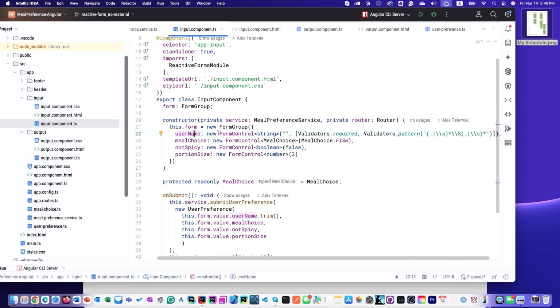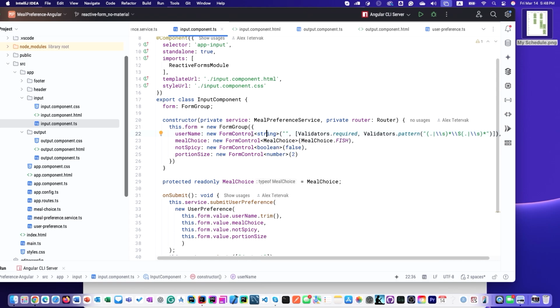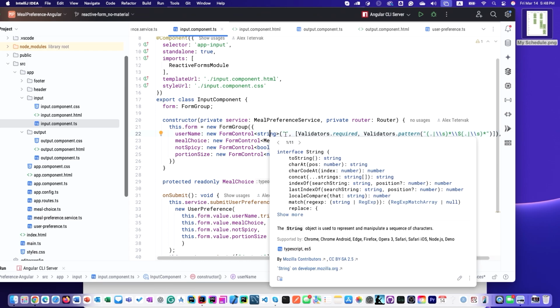Okay. Assign it with a FormControl constructor call, as this is the type. So the type is declared explicitly. If you remove it, it will try to figure out the type from the assignment, and it will take it as a string. So this is the type, and it is strictly typed.